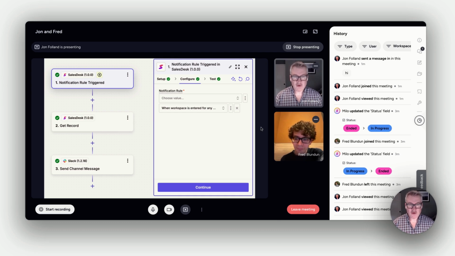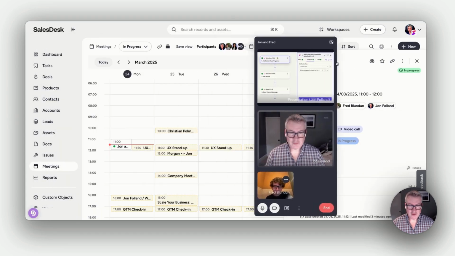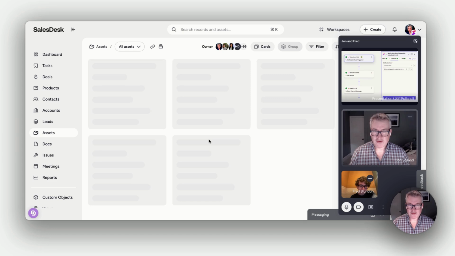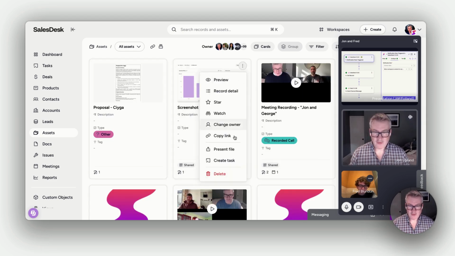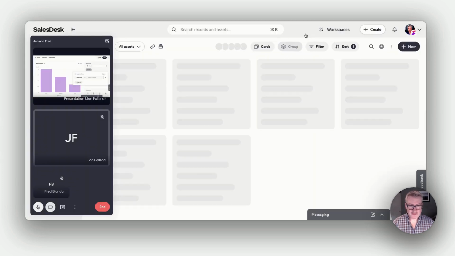Another great thing is you can really multitask. So if I click minimize here, while talking to Fred and talking about this presentation, I can navigate through the CRM as we're talking to update records, pull up information, and so on. So for example, in this case, I might choose to find a particular asset that I want to present to Fred, which is this one. From the asset view, I can click present. And once I've done that, that becomes presented to Fred in real time.